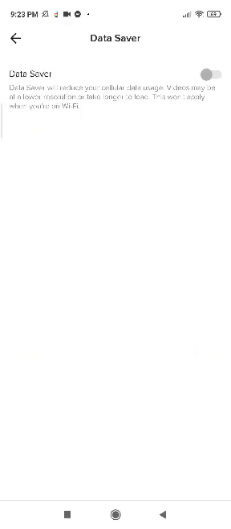Now you can see a written statement just below Data Saver that Data Saver will reduce your cellular data usage. Videos may be at a lower resolution to take longer to load. This won't apply when your Wi-Fi is on. So if you turn it on, your video will not be of good quality, so make sure that you turn it off so that you can have a good camera quality and fix bad camera quality on TikTok.